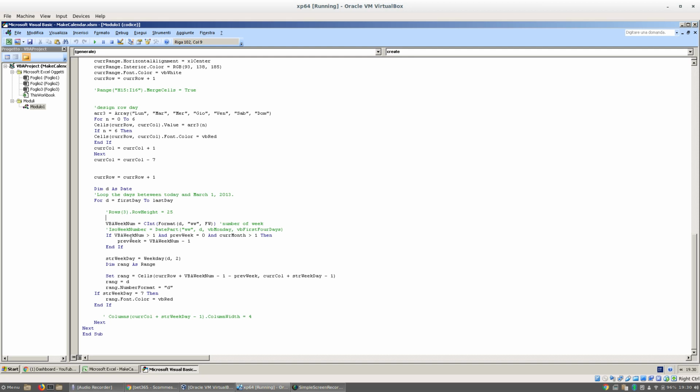I take the VBA week number, and because this function gives you the number of the week in the year, but we need the number of the week in the month, I created this trick. I don't know if it's the best way, but it works very well. And from this I remove a number, an integer, and the result is the number of the week in the month.